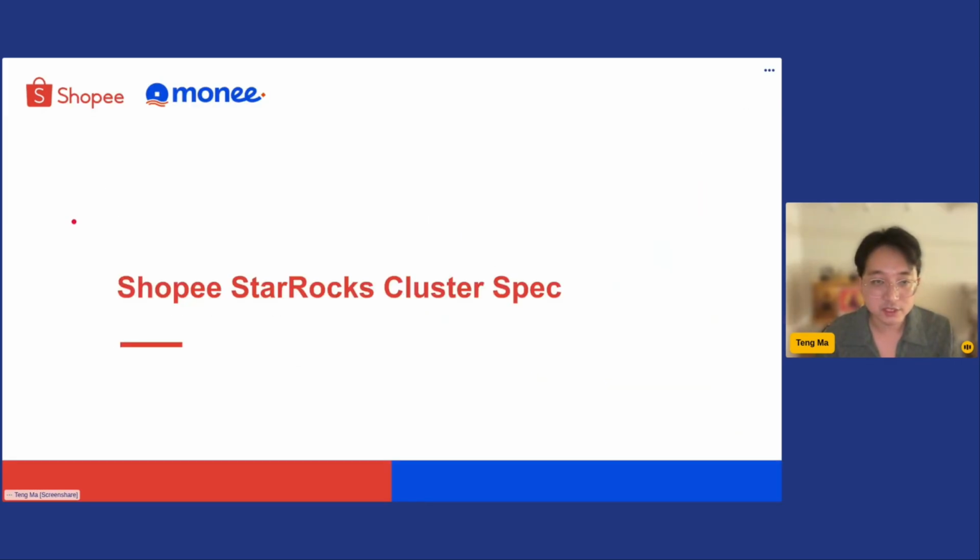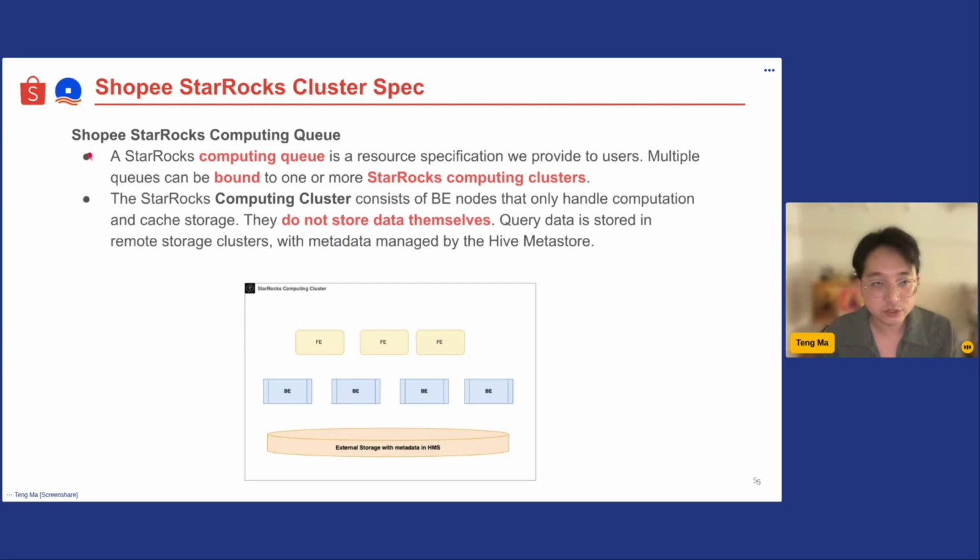The first part is the Shopee StarRocks cluster specification. The first is the computing queue. The computing queue is a resource specification we provide to the users. It's a logical layer, so it can be bound to one or more computing clusters. A computing cluster is a StarRocks cluster. Why do we call it a computing cluster? The important thing is that the BE nodes will not store data themselves. The query data is stored in remote storage, and that data is managed by the Hive store. So this is the computing cluster.